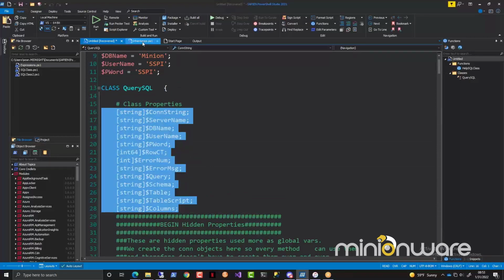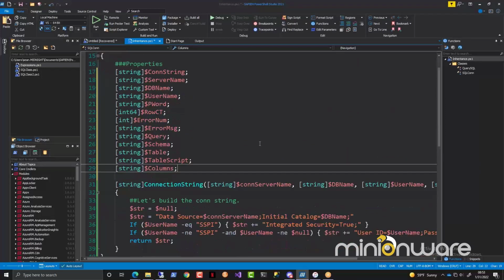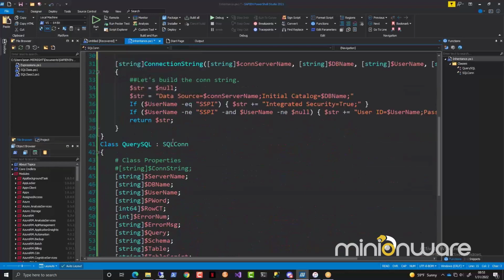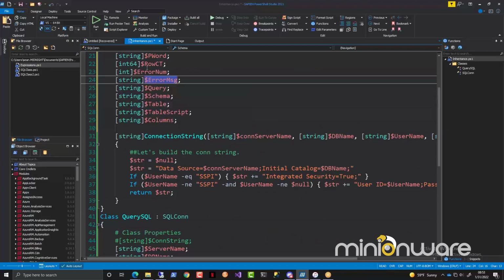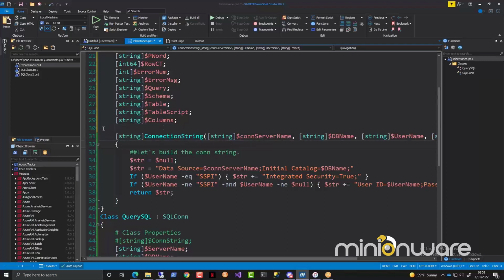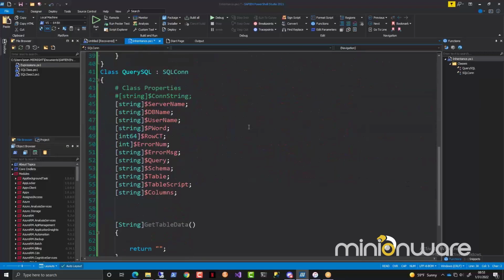So, move these guys to here. There we go. And so now that I've got all these properties in SQL con, the constructor in this class will set these properties. Do you understand? No, not really.